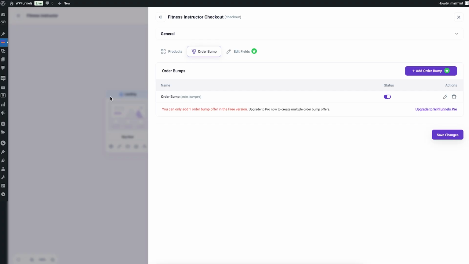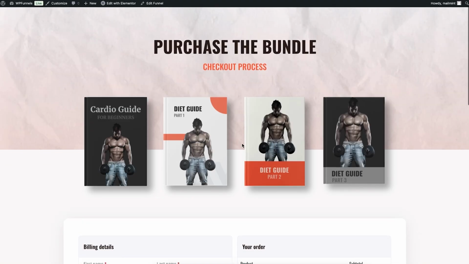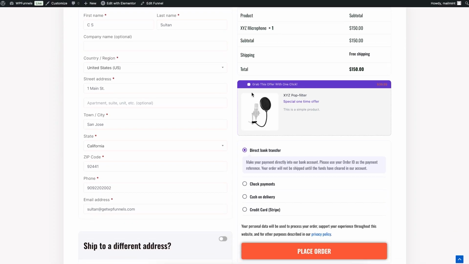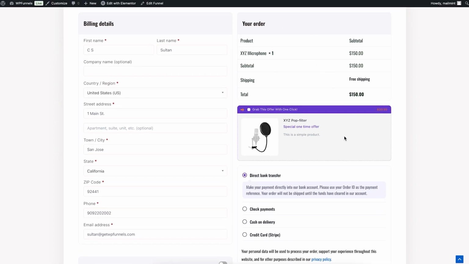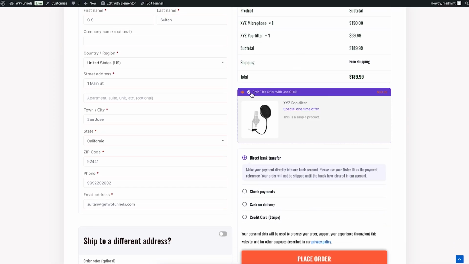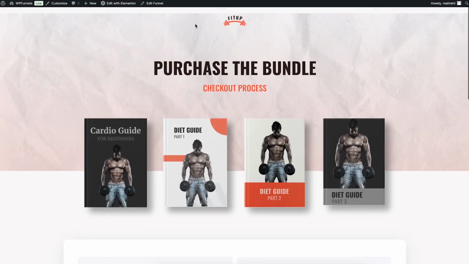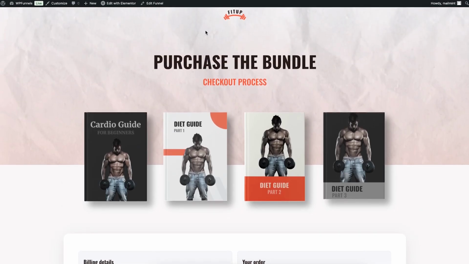So let me show you how the checkout page looks now. There you go, and you can see that just below the order details there is the order bump available. So a person can just click on this and it will be added to the order. You can click on it again and it will be removed. So it's that simple to use order bumps. I really recommend you use order bumps in your funnel.